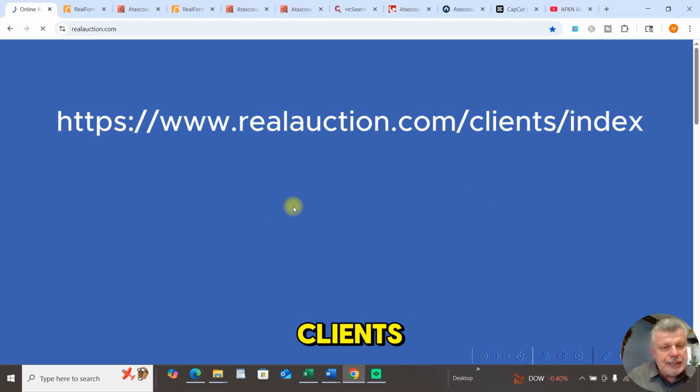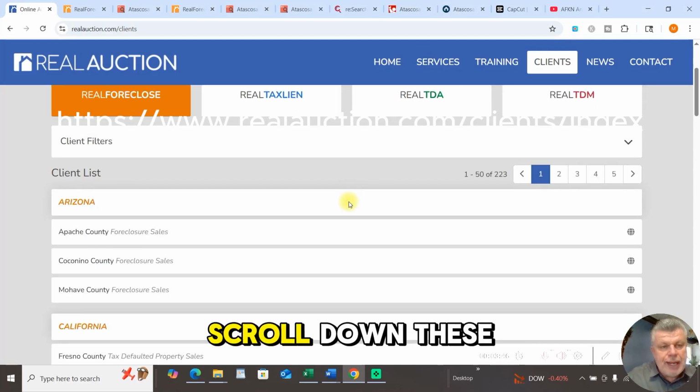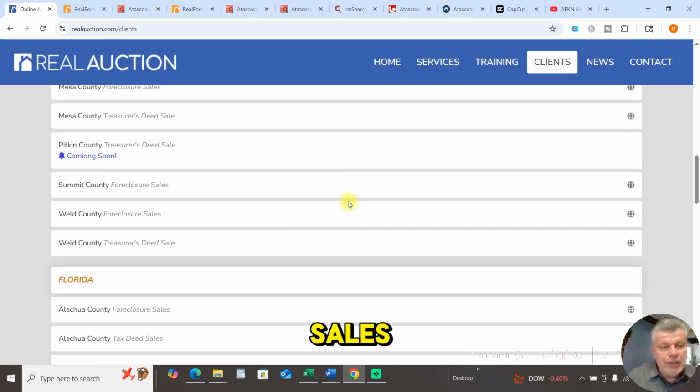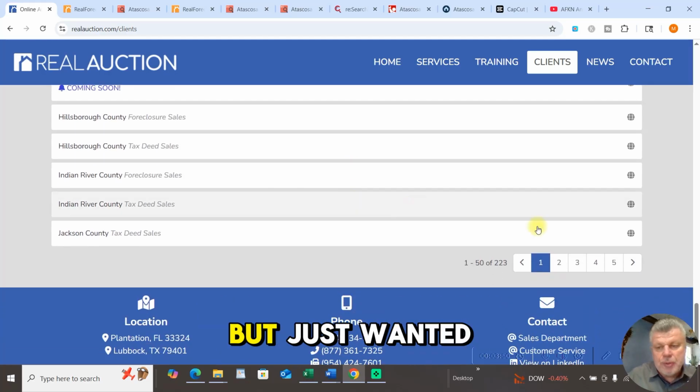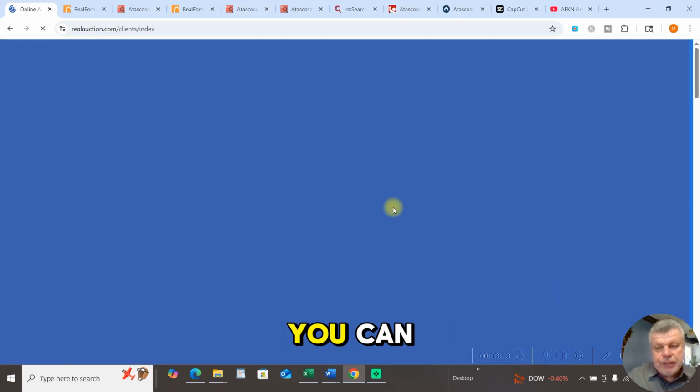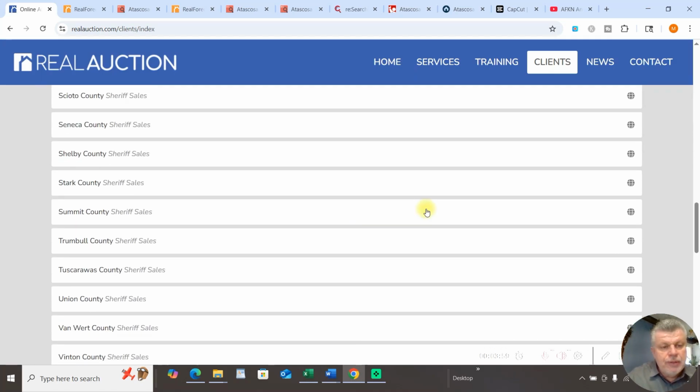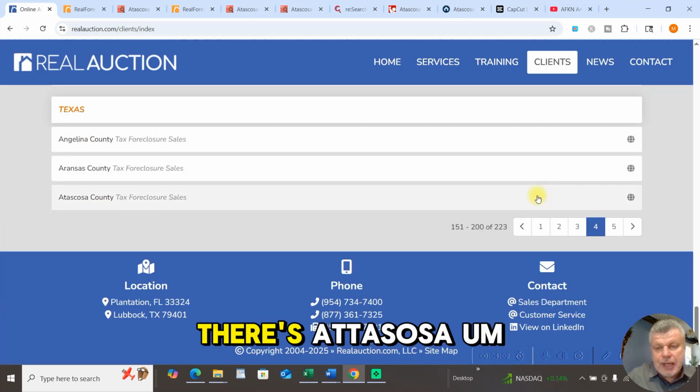Click on Clients. Scroll down. These are all tax sales. We're going to go to Texas, obviously, but I just wanted to show you other states that you can get results for. Scrolling through Ohio, there's Texas, there's Atascosa.